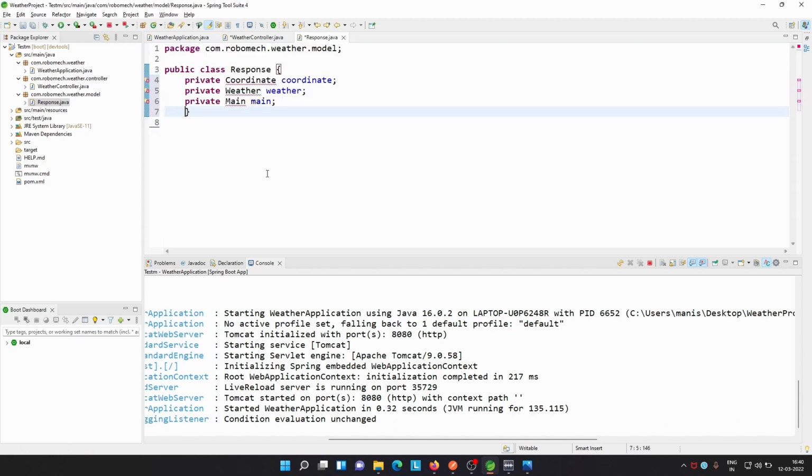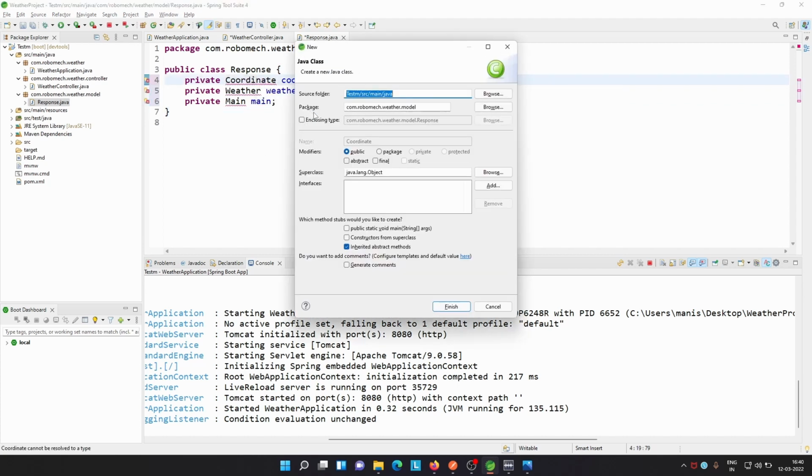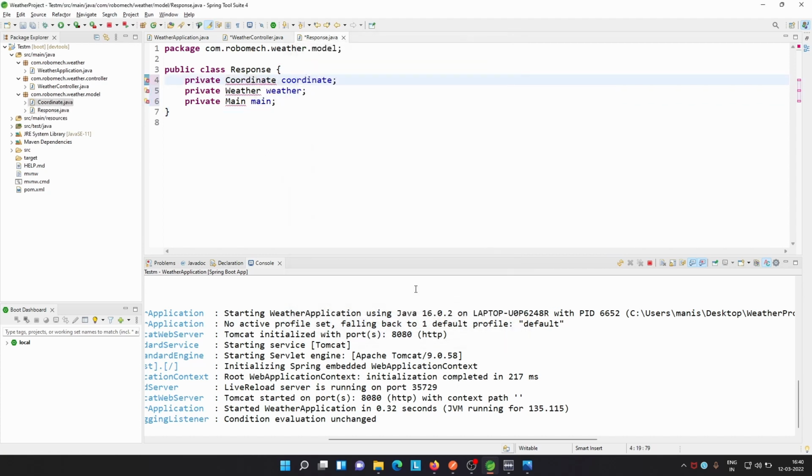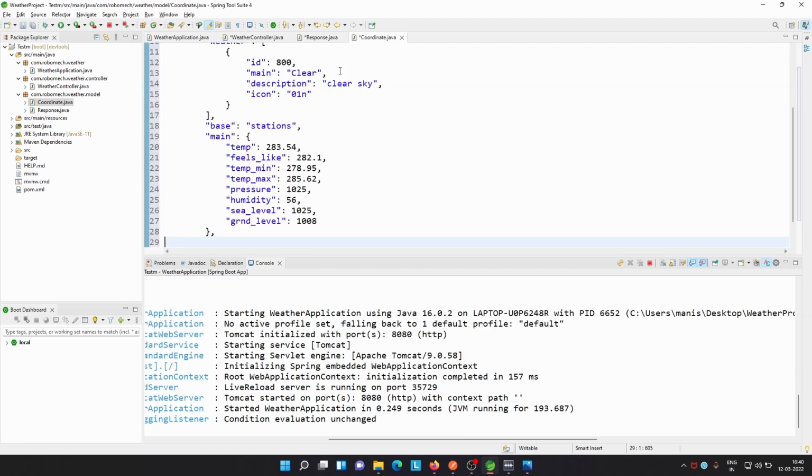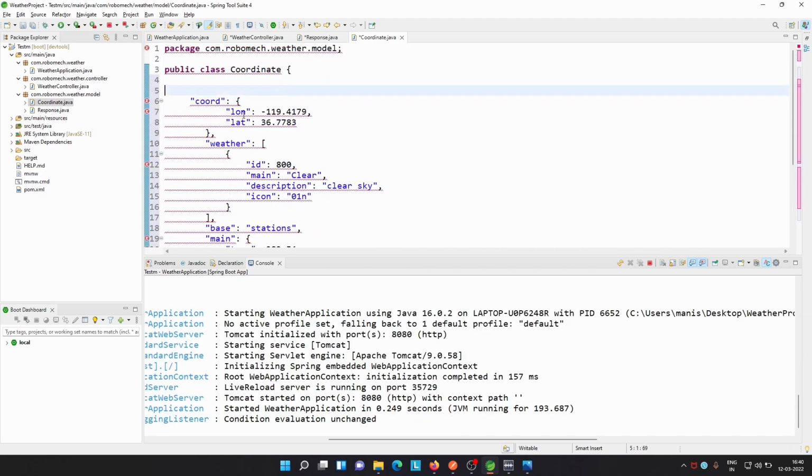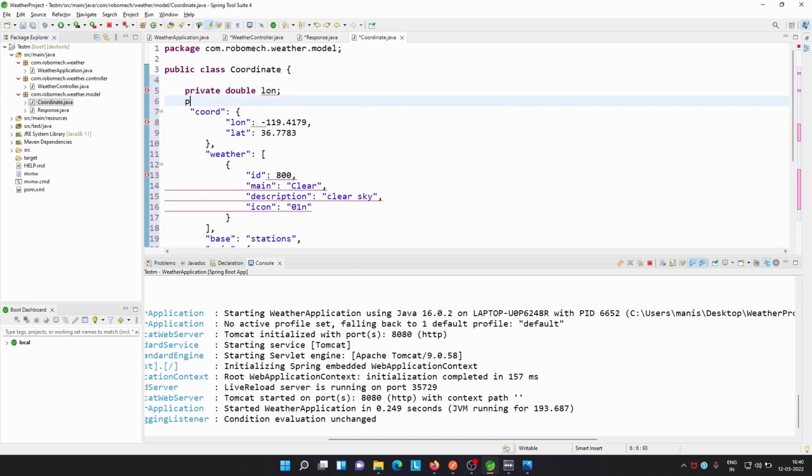Once this is done, now let's create this coordinate class in the model only. Okay, so in coordinate class, you can see that we have longitude and latitude. So let's create it like that. Private double lon, private double lat.